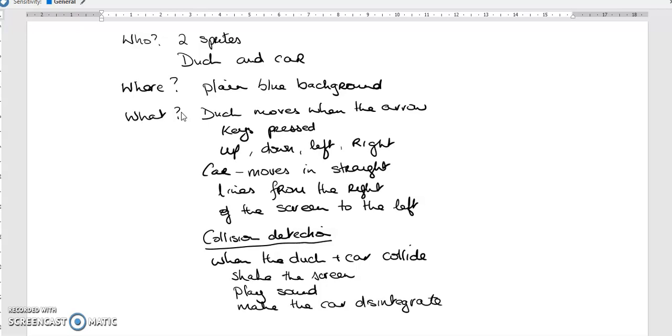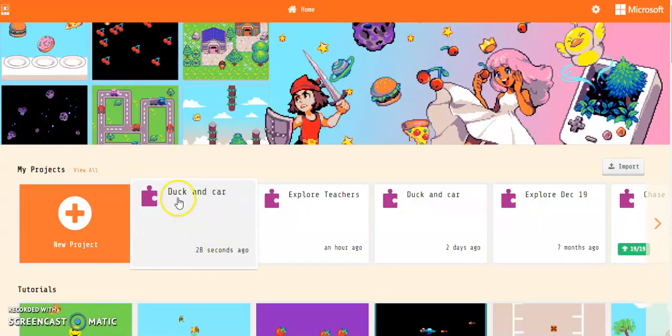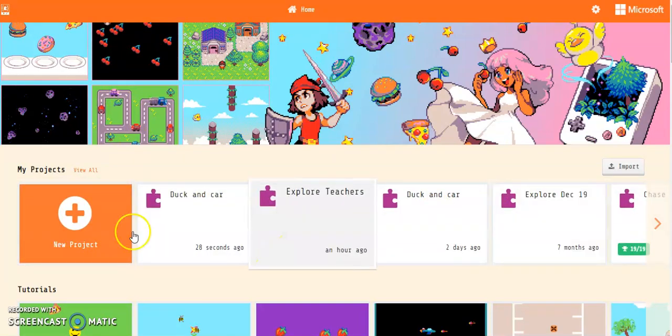So I'm just going to go to MakeCode Arcade now. We'll have a look at the code we have so far, and then we'll look at extending that to bring in this collision detection. So we're going to go to MakeCode Arcade, and if you just type in MakeCode Arcade in a Google search, the first thing that comes up is arcade.makecode.com. I'm just going to click in there. And again, remember that brings me to here where we have our previous projects, and I can create a new project, but I have my project here.